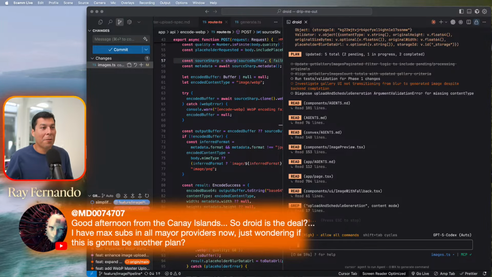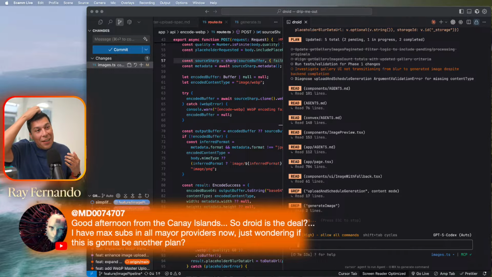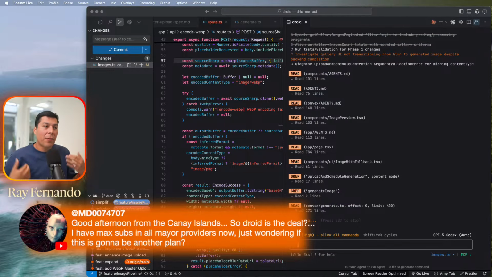I have max subs in major providers now, just wondering if this is going to be another plan. They have a $200 plan that gives you 200 million tokens, and you can use them for these models. There's a multiplier, so if you're using the Sonnet models at 1.2x, after about 5 requests you basically eat up an extra one. You have to do the math on what you're planning to do, and what Droid solves for you. After that it's also pay per use. So it's kind of up in the air, and that's why I like to try these different things.